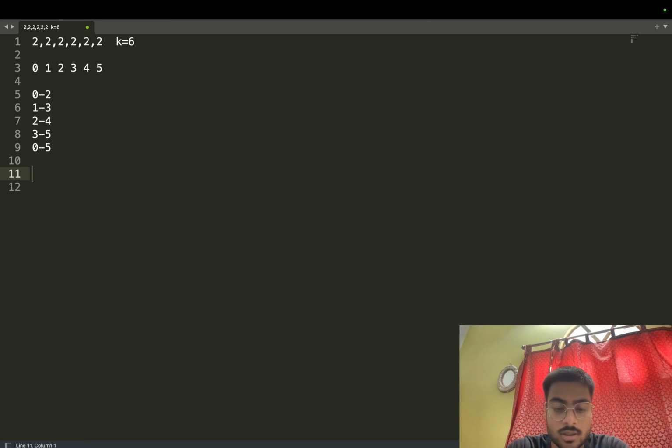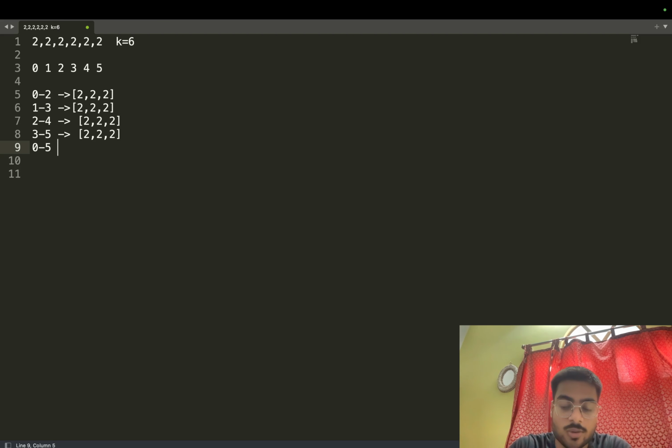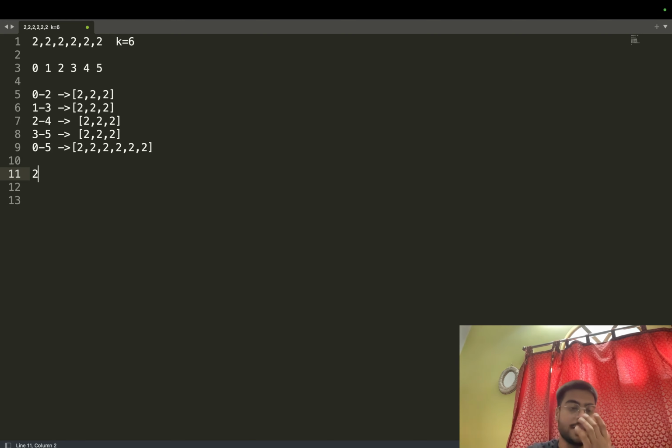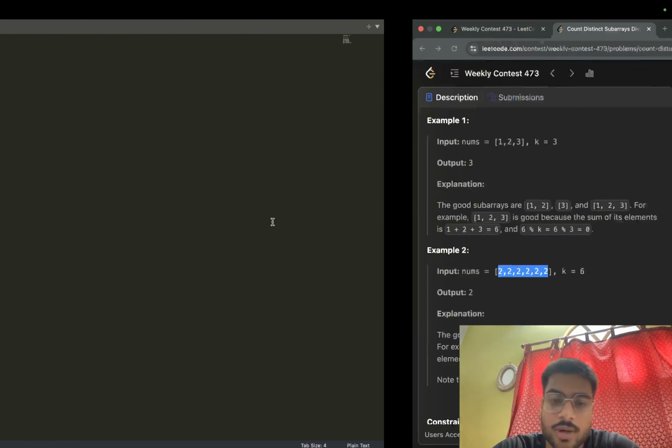2, since this subarray means 2 comma 2 comma 2. This subarray also means 2 comma 2 comma 2. And this subarray also means 2 comma 2 comma 2, and this one also means 2 comma 2, and this one is the whole subarray. Right, so the number of distinct subarrays is only 2, so you will output 2 as the answer, not 5.